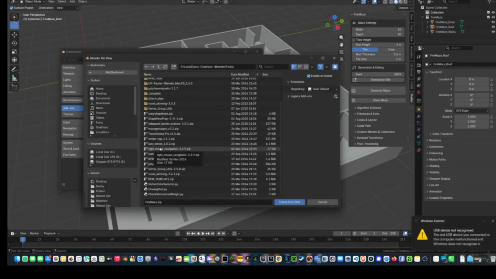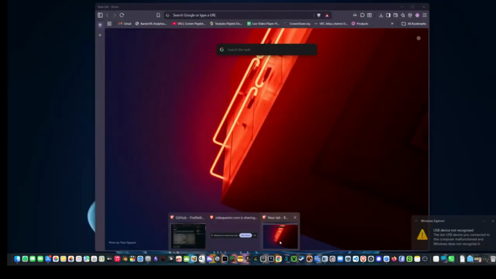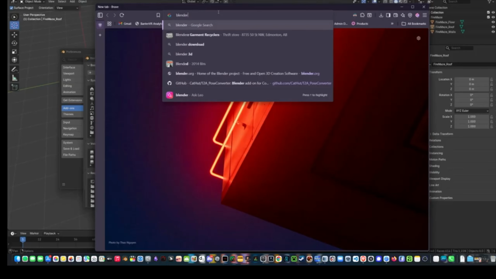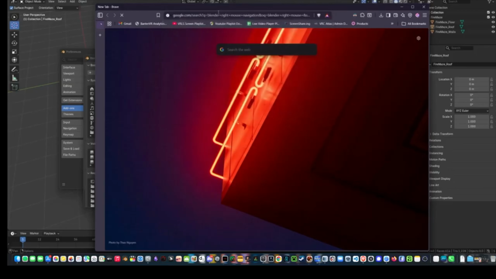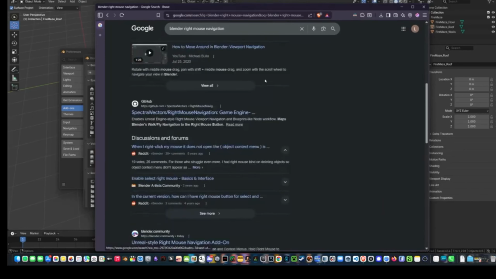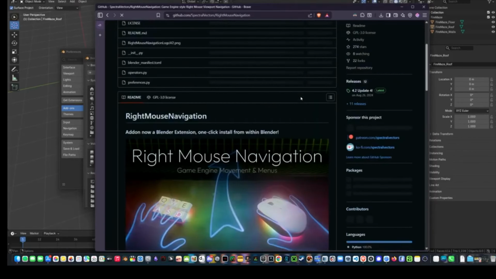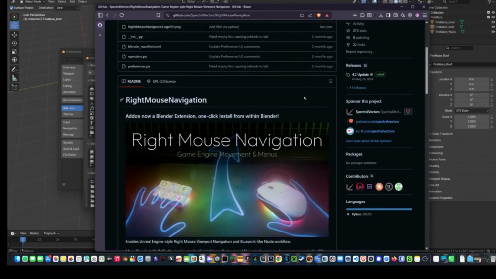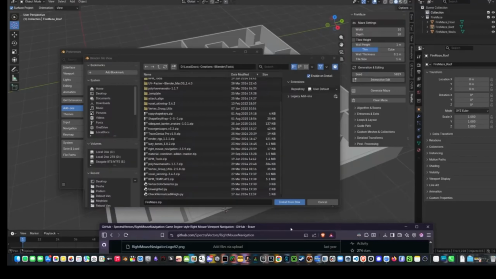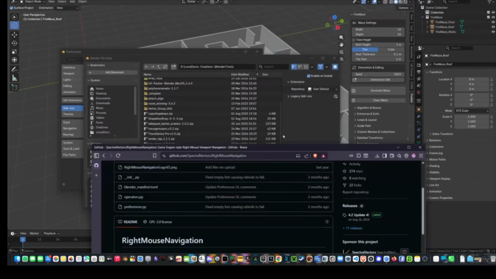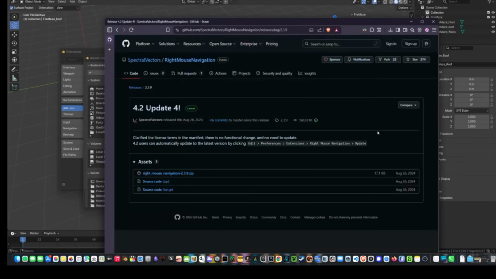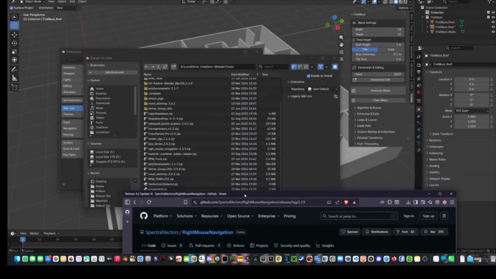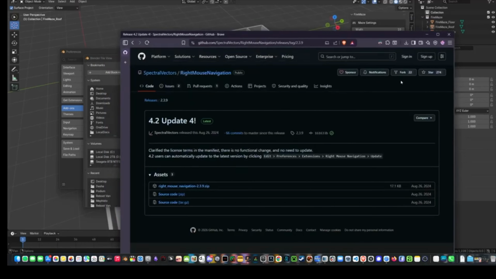Okay, right mouse navigation. I think that's the one that I like. Let's see. Point nine. Okay, yeah, so I do have the latest one.